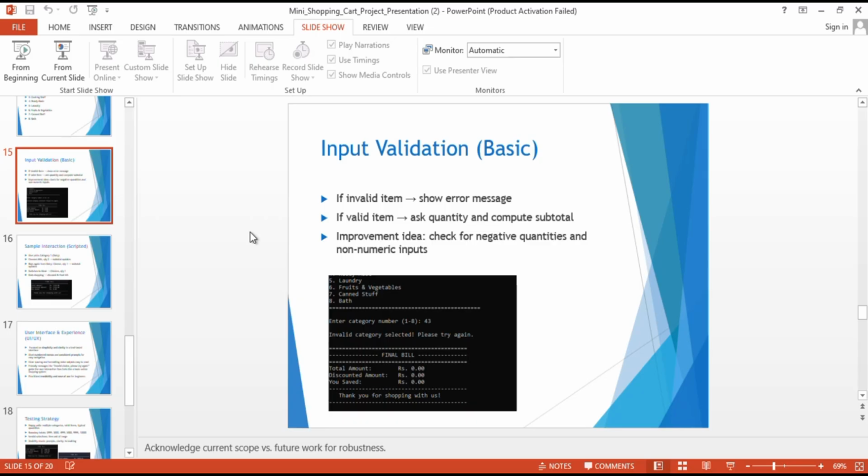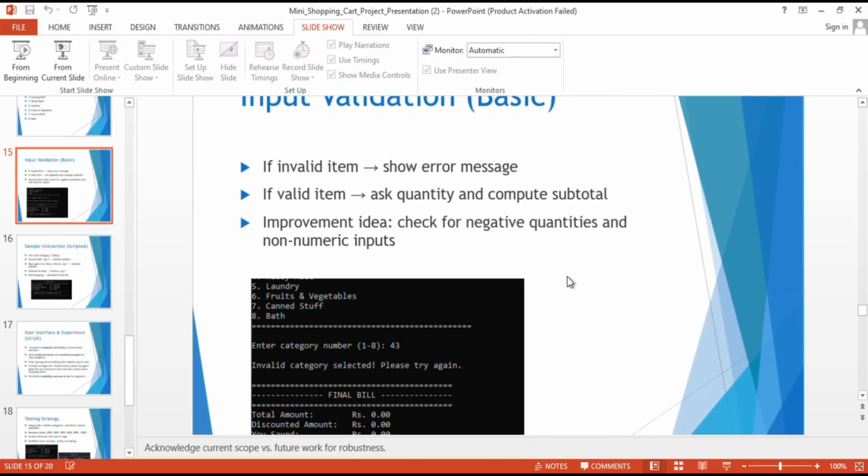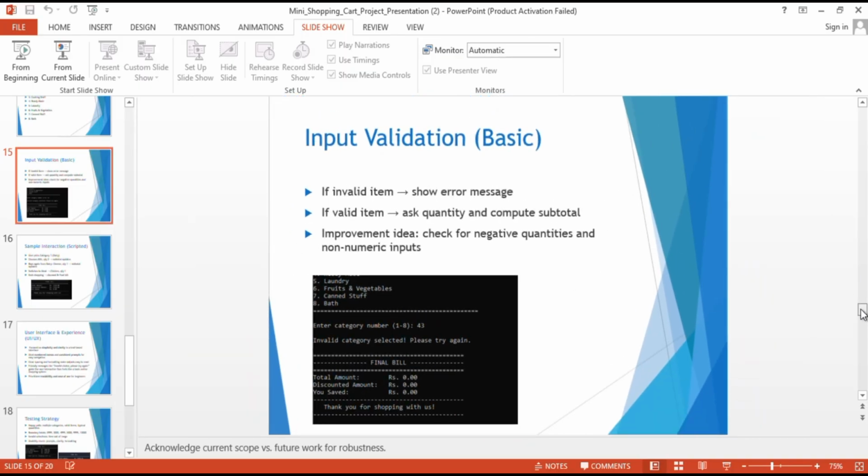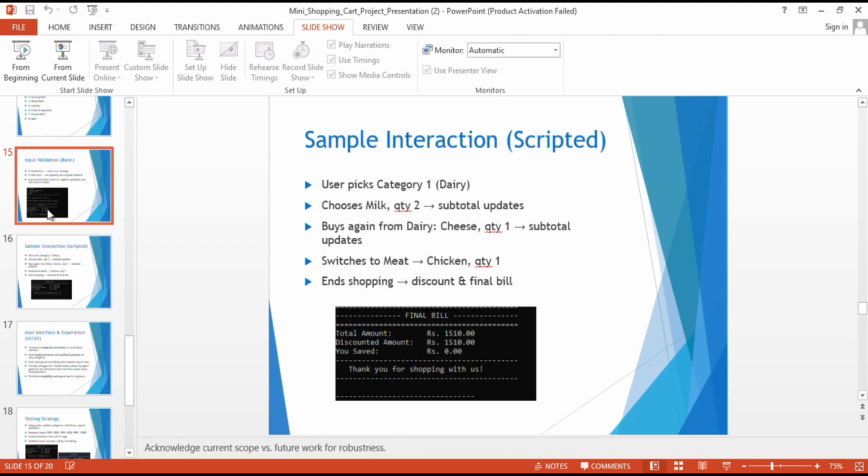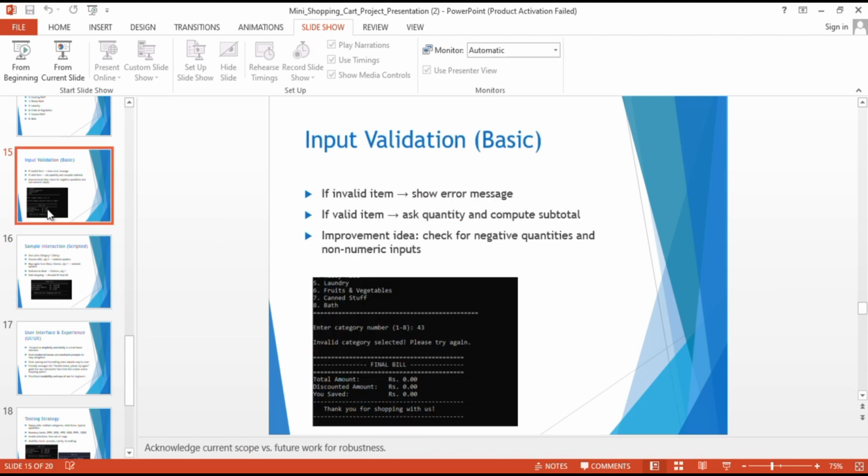Whenever a user enters an invalid item number, the program immediately displays an error message instead of crashing or continuing incorrectly. If the input is valid, the program then asks for the quantity and adds that item to the subtotal. This helps guide the user to stay on the correct path and prevents mistakes.